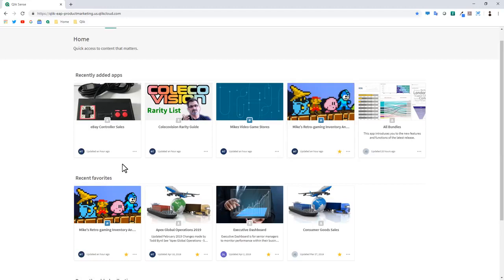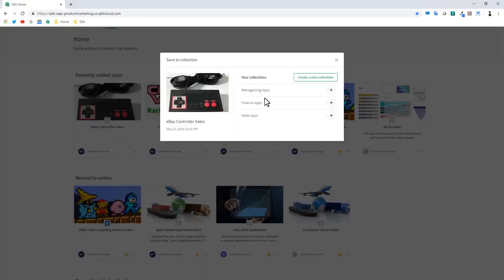I'm also able to add any particular application to what we refer to as a collection. Using collections allows us to group applications that are relevant to our own personal preference. So here I'm just going to click on the plus symbol for this particular app. And here you can see I have a number of different collections. Collections are like groupings of the apps. I'm just going to add it to that collection.